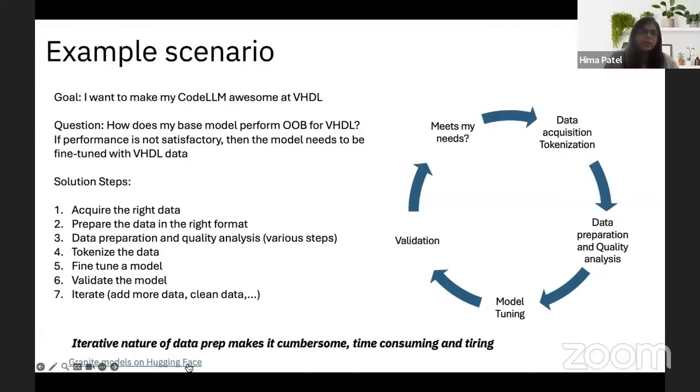So the first thing you would do, if you were in Preeti's place, is go to the Granite models on Hugging Face, get the models, and try out a few queries to see how they perform for the VHDL language. If the performance is satisfactory, then there's nothing more to be done. But more often than not, for languages which are not very popular, the performance may not be satisfactory. Then the model needs to be fine-tuned with VHDL data. If you show the model more data in the language that you want it to perform well on, the model is likely to do a better job.